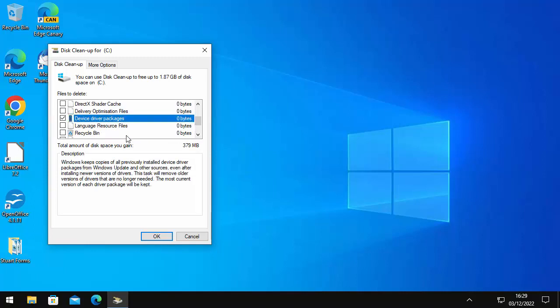Device driver packages. It says Windows keeps copies of all previously installed device driver packages from Windows updates and other sources, even after installing newer versions of drivers. This task will remove older versions of drivers that are no longer needed. The most current version of each driver package will be kept. So say if you've downloaded printer or mouse or sound drivers on your computer and you've updated them, it's kept a copy of the old drivers so that you can roll back to them. Now, if you're happy that your system's working perfectly, then put a tick in there. But in this case, they're showing no bytes in there.